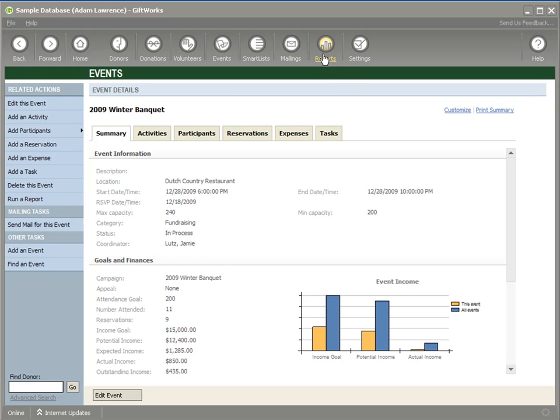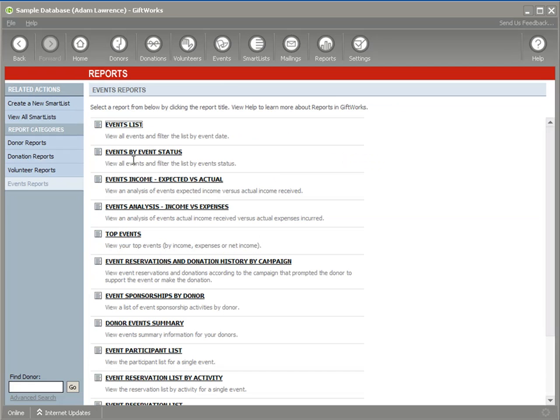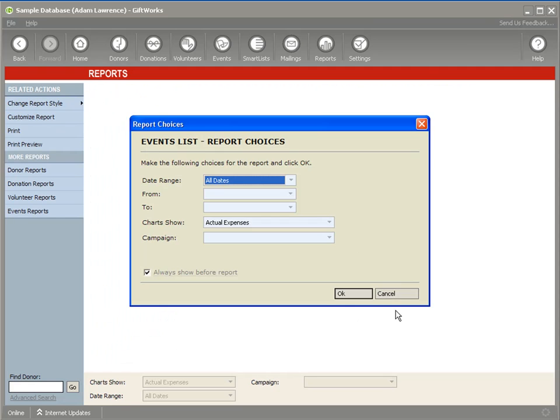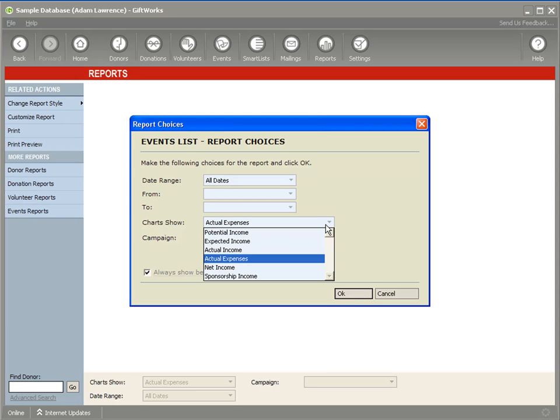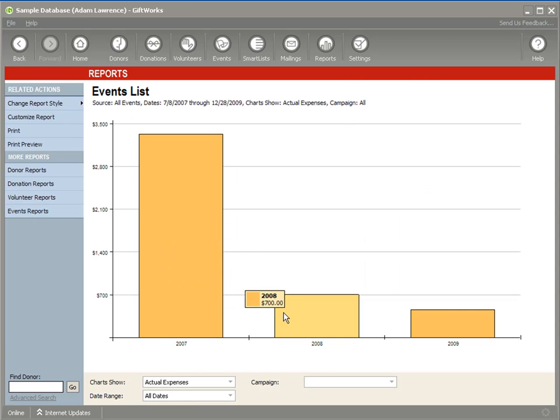Also, we can click on reports, and over in the reports section, there's view event reports, and there's reports at the top section here that give us a lot of information across events. So we can get a list of all our events, and many of these have options to show if you're showing a chart, what you want to show in the chart.